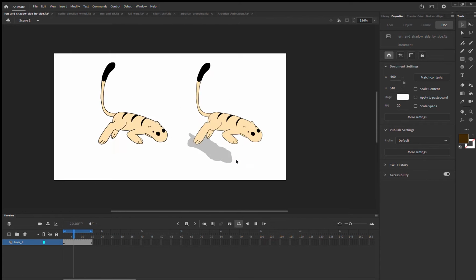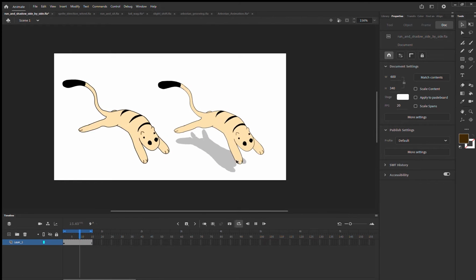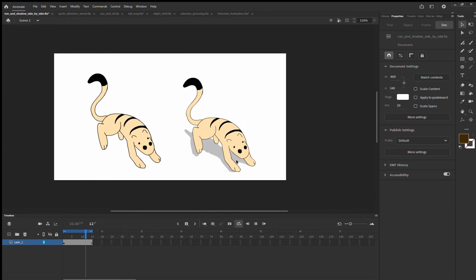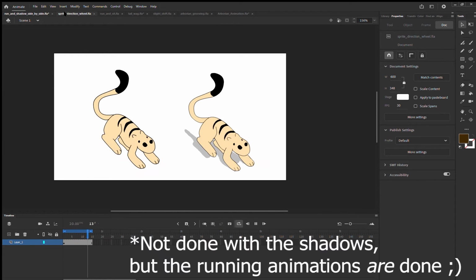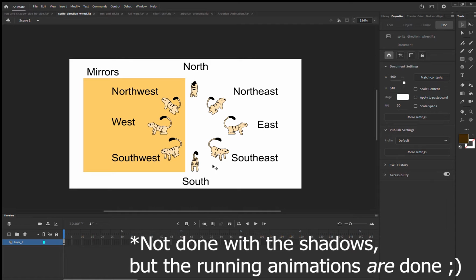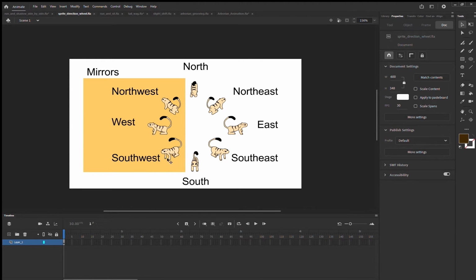So I added this. Now, this is just an experiment. I didn't do every direction of the animation, and the reason is there's actually 5 different animations that have to be done. There are 8 different directions that the Arboreans can run in, but 3 of them are actually mirrors. So, northwest and northeast are mirrors of each other. West and east, southwest and southeast, they're mirrors of each other. So all I have to do is flip them. But these ones I actually have to animate.